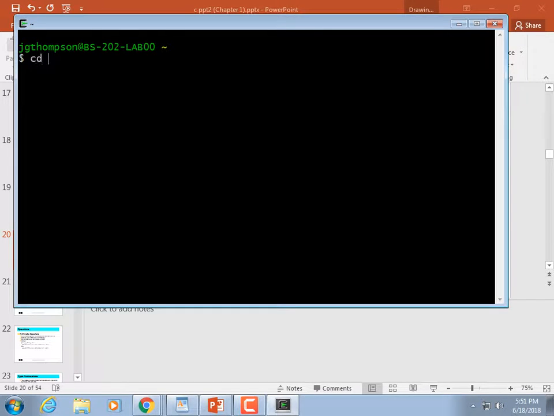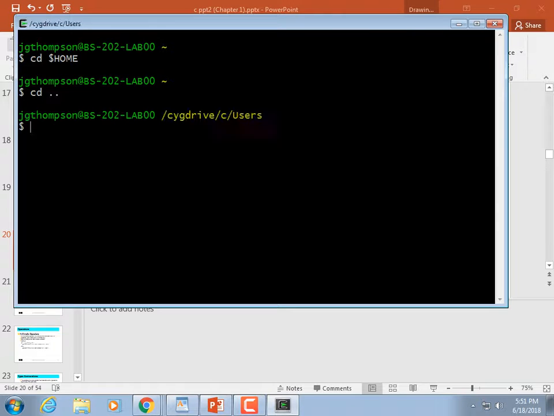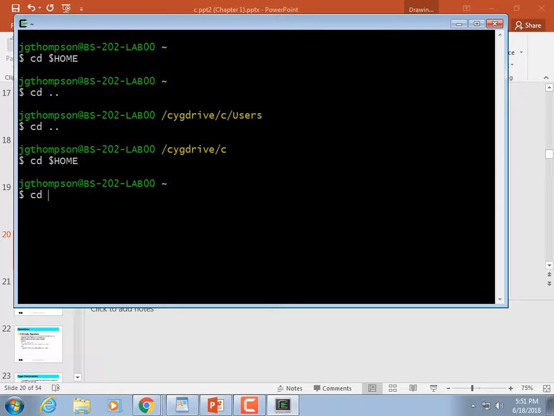Okay, so if I do cd, dollar sign HOME, it should take me to my home directory. So if I was elsewhere, if I'd maneuvered somewhere else and I wanted to get back there, I could do cd dollar sign HOME. I could also just do cd tilde and it would take me there.